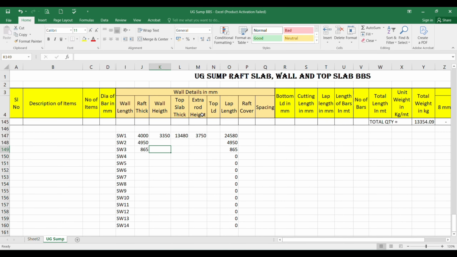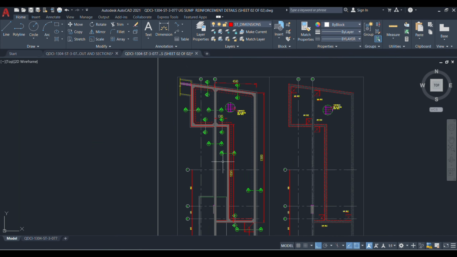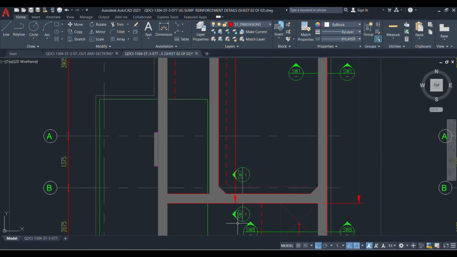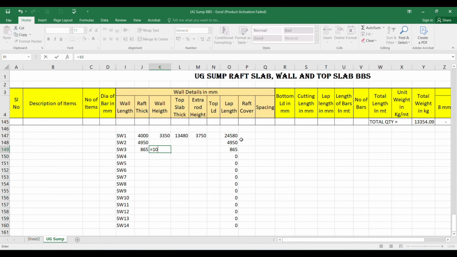And one more distance. You see, already this wall thickness is not taken over here. Then from here to here it has been taken, and here this pump room raft thickness has to be deducted, 500 mm. Then 10595 minus 500. So then SW3 is also over.